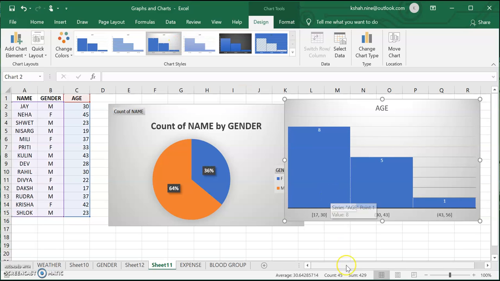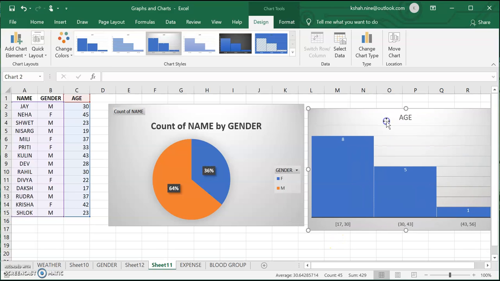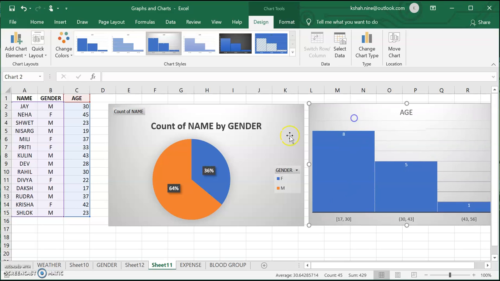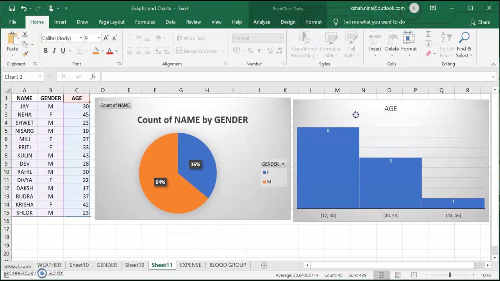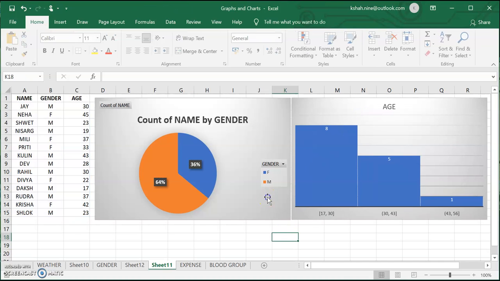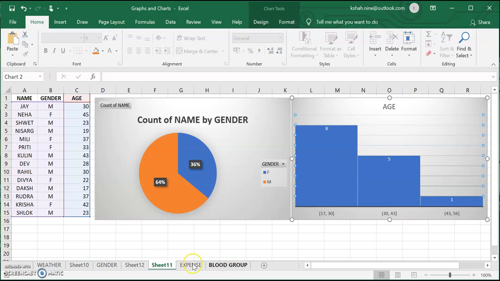style, right? So see, when you move the mouse over here, it shows the age. For the age, there are a total of 8 values for the range 17 to 30. For this, total 5, and for this, total 1 value. So this is the histogram. You can simply use it, right? Yeah, so it's a pie chart and this is the histogram.